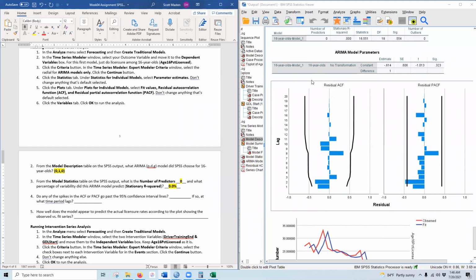So do any of the spikes in the ACF or PACF go past the 95% confidence intervals? So here are the ACF and here's the PACF. And we're looking to see if any of these bars go beyond these lines for the ACF or these lines for the PACF. Short answer is yes, right there. So this is lag 1, lag 2. This says that each observation is correlated with the one 2 before it in this series.